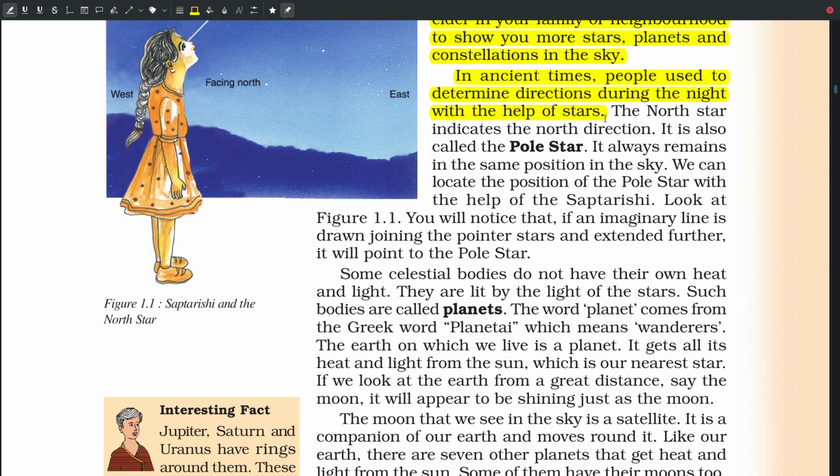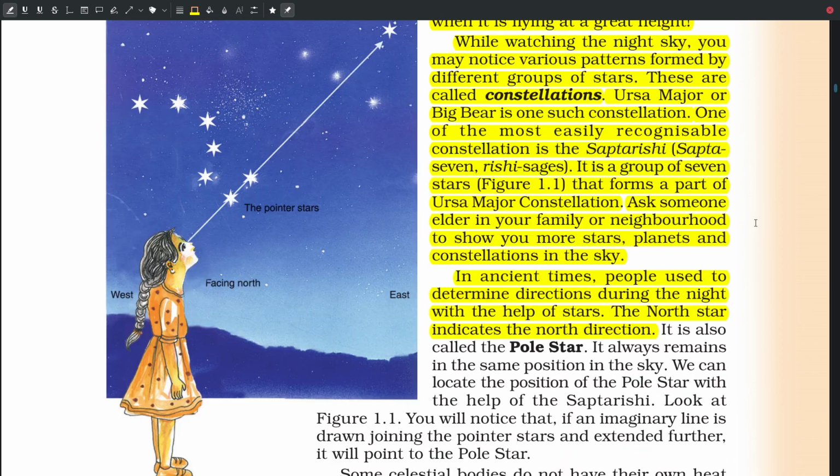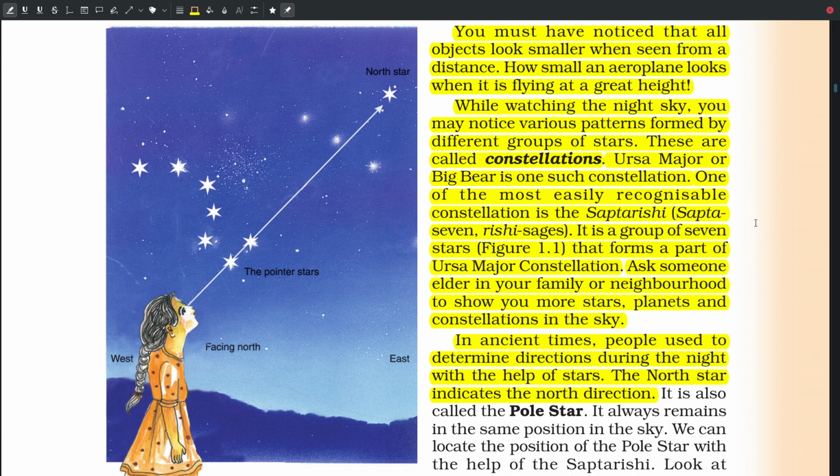Okay. So one of the important stars in the night sky to determine the direction is the North Star, or we call it the Pole Star. The North Star indicates the north direction. Now the North Star, as you can see, and if you have seen in the night sky, it is a very bright star, very very bright, almost the brightest. So we gave it the name North Star, and we determined the direction as the north direction.